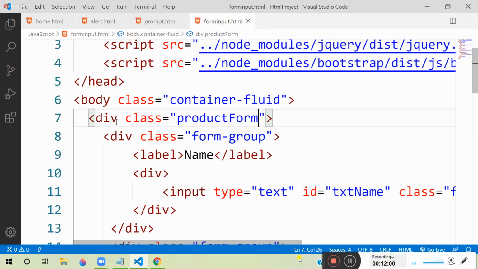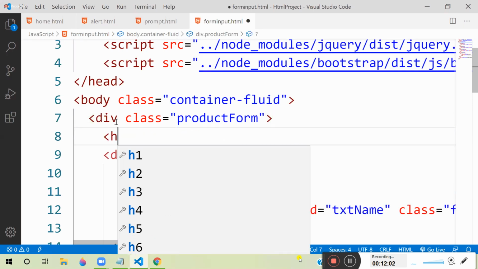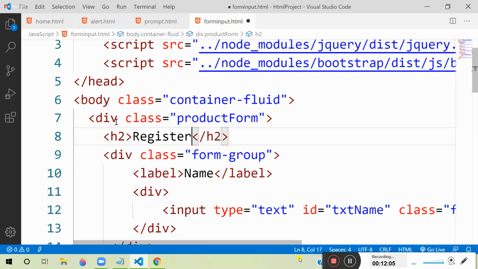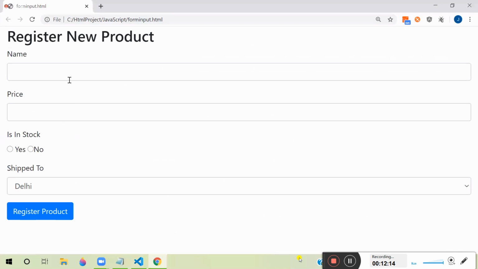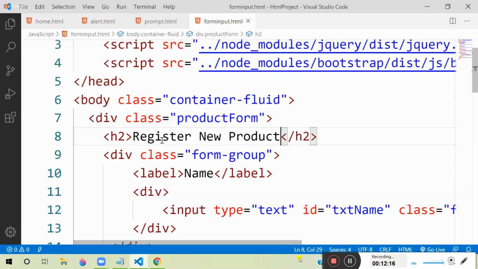And in that we keep a heading saying Register New Product. We are keeping that inside this product form container. In the container, we are keeping everything there.